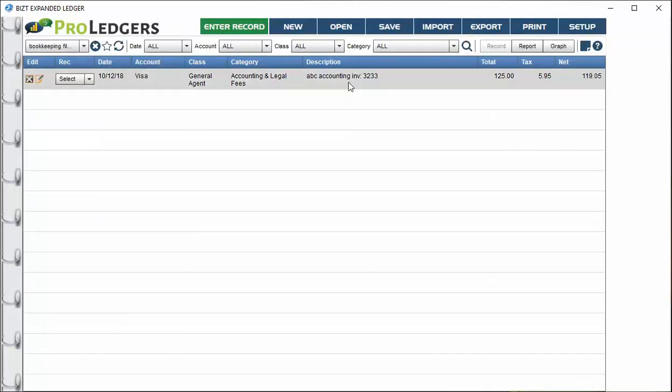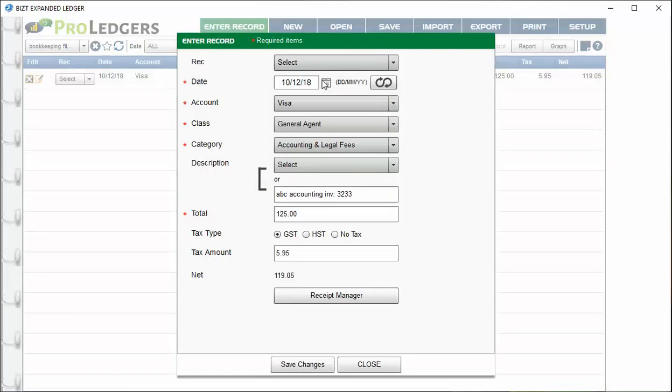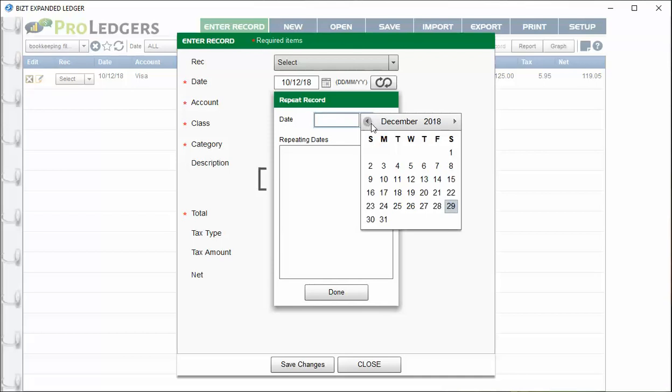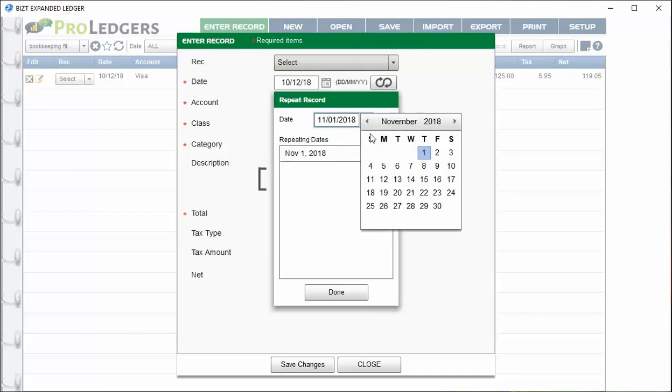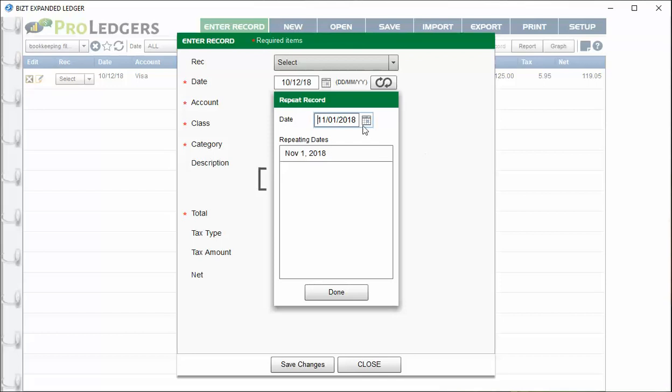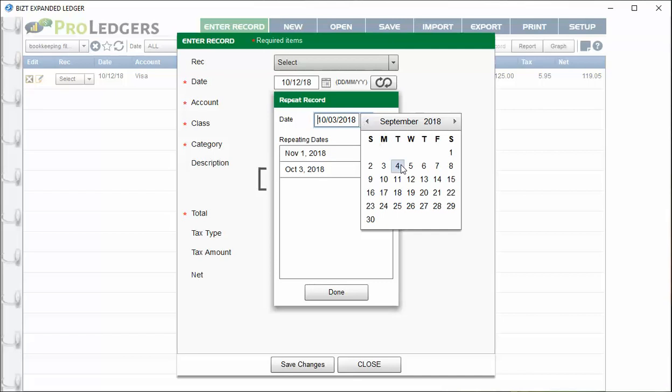Okay, let's take a look at the entry. There it is. And if you want to just edit the entry, double click on that. And if you want to make this entry repeating, let's say it'll happen twice a year or every month, you can just simply click on it and choose all the different dates that the entry should reappear. And you can see the dates are starting to populate every time I click on a new date.